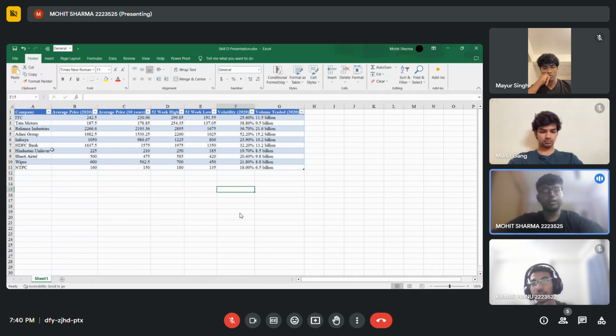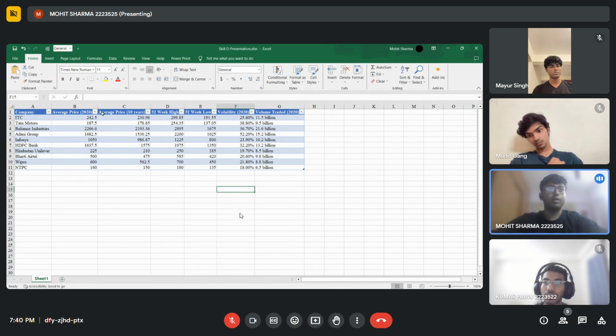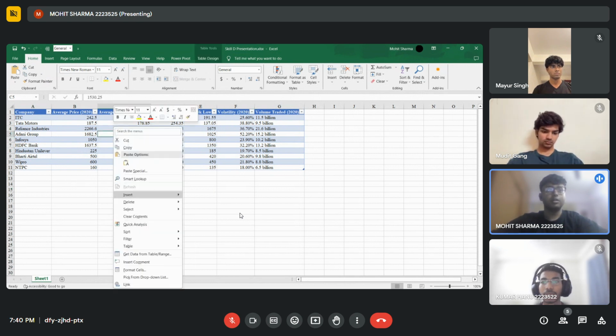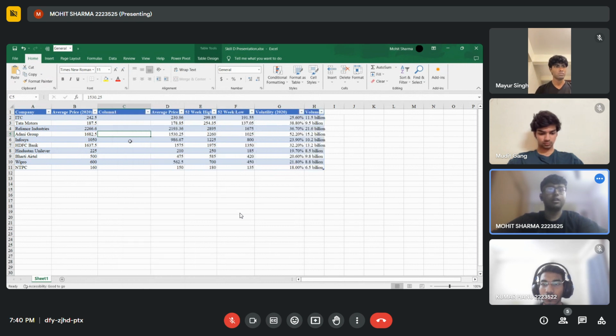Now, in order to add a row or a column to this table, you can click on any of the cells that you want to add a column to or a row to. Say I want to add a column between average price 10 years and average price in 2020. I need to click on a cell over here, go to insert, and table columns to the left. Keep in mind that the column is always inserted to the left of the cell that is selected.